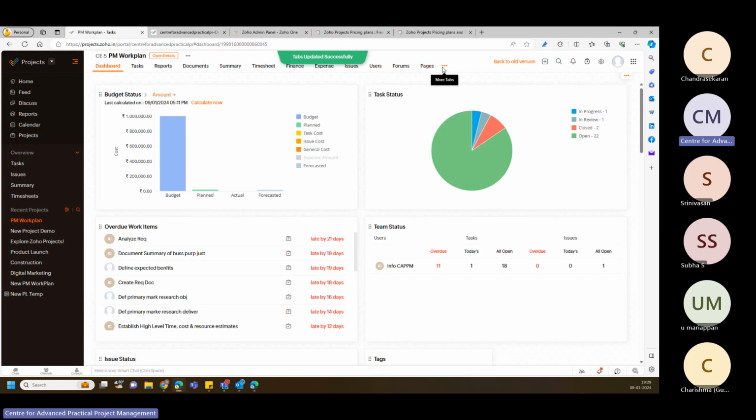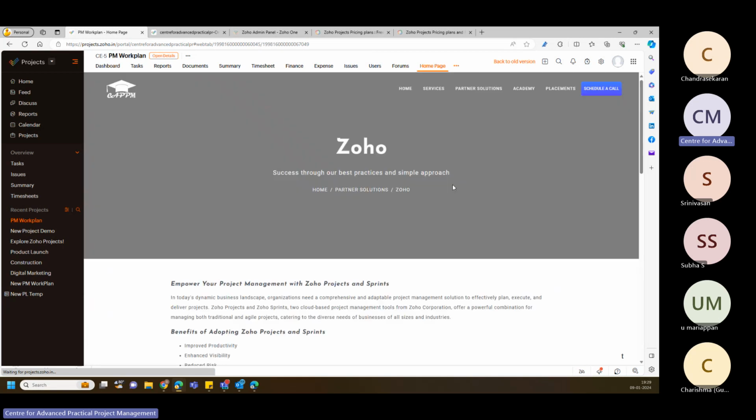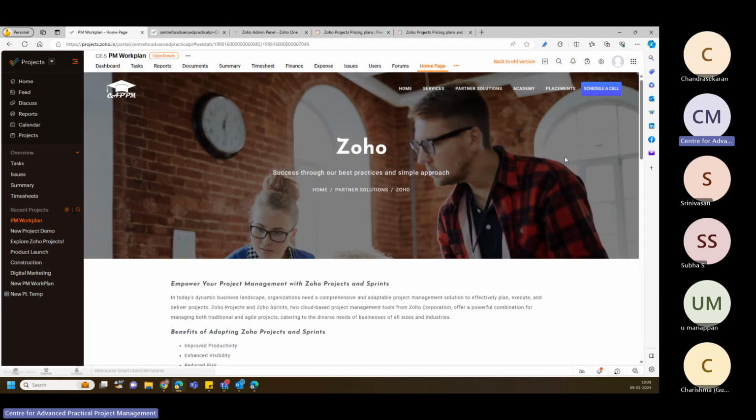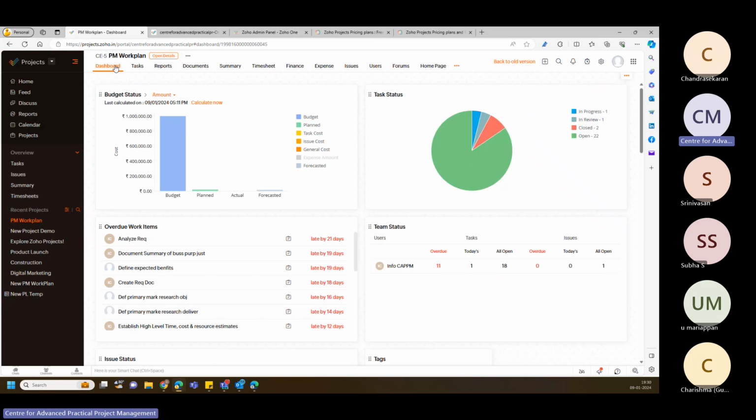So if you want to create your own homepage and you want to show that here, that is the web tab. So for example, I have shown here about the Zoho partnership that we have created, inside this project I have shown. So like this, your project's homepage you can bring in here.